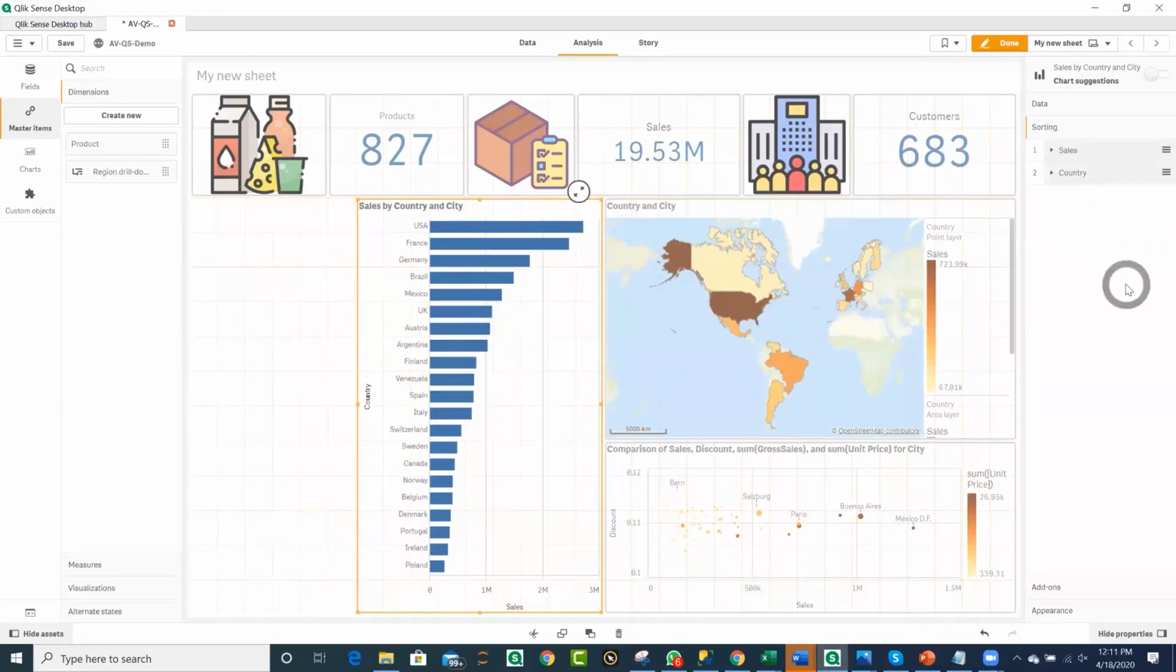So by just dragging and dropping a field, in short order Qlik Sense quickly changed the order for me. So you see how intuitive and powerful it is without knowing a single line of code or any of the scripting aspect. You're building a powerful application.